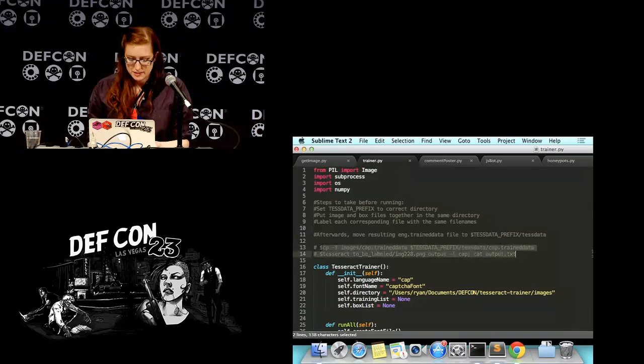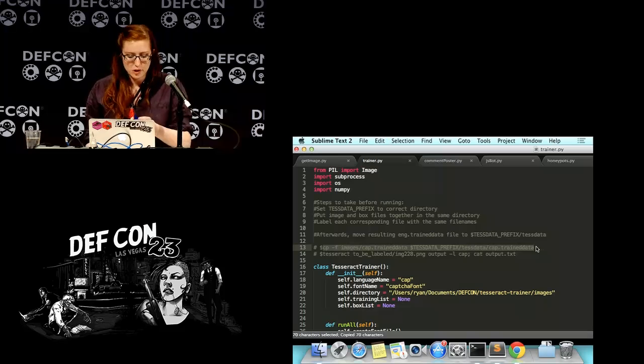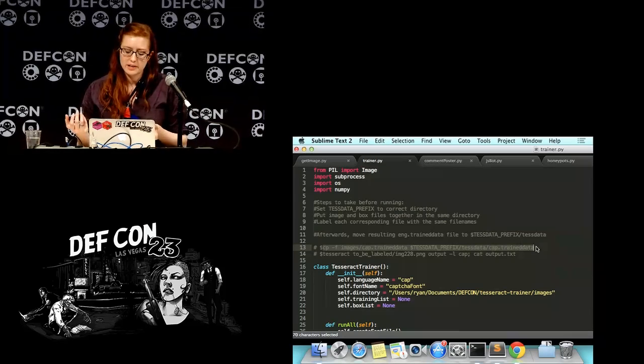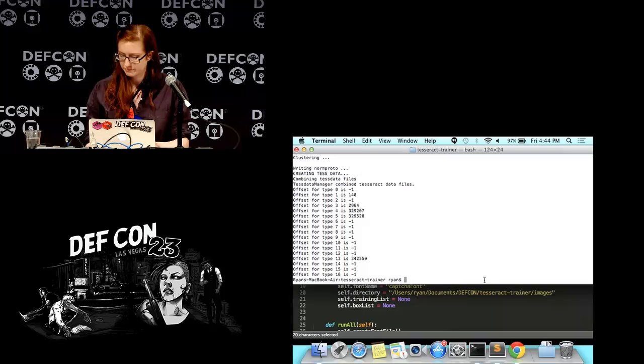Now the next step is you're going to get this. So our language that we're using for this is called CAP. If we wanted to solve any regular text, we'd use the built-in ENG training file, but we're making our own here, and we need to move that to the Tesseract data root directory. So we're just going to do that.